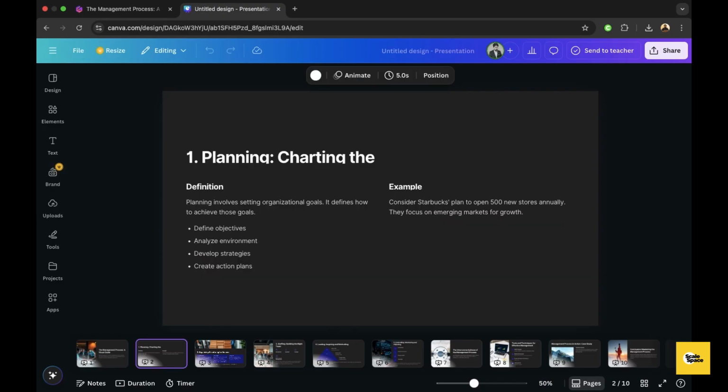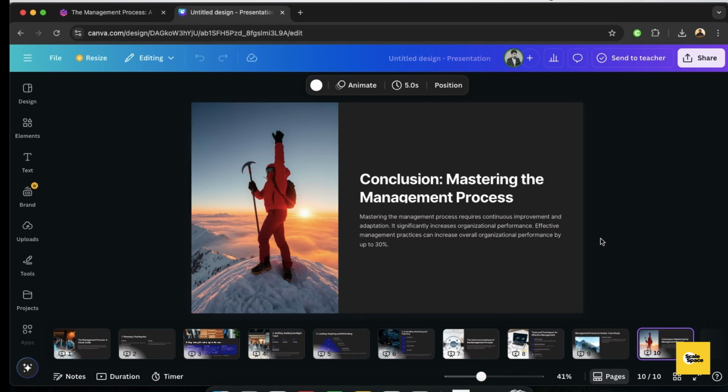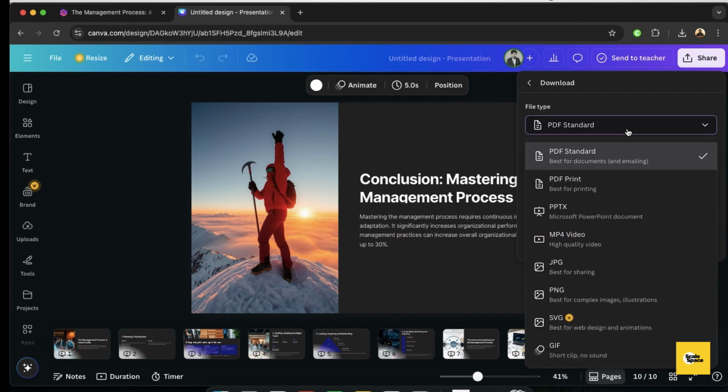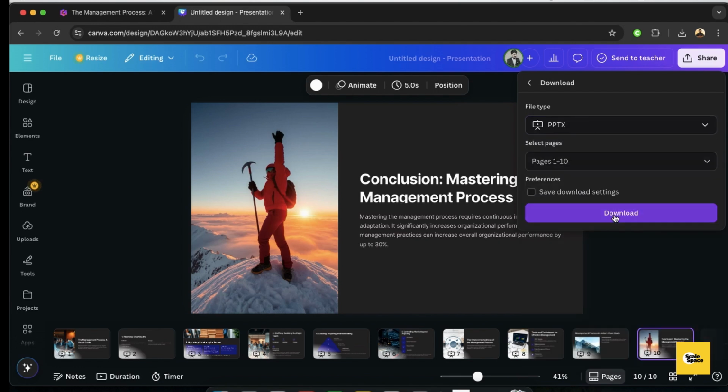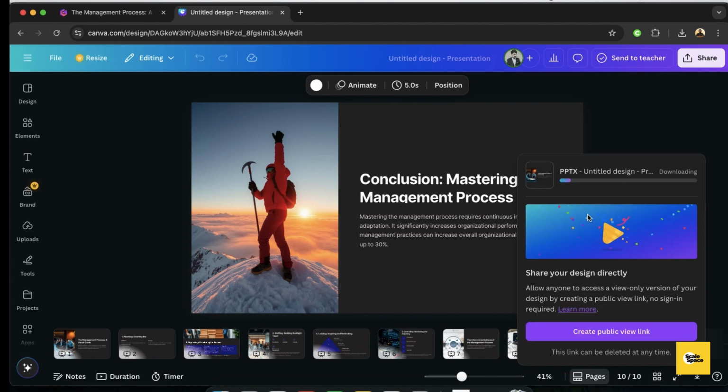Step 5. Export your clean presentation. Once you're done removing all watermarks, click the Share button. Choose Download. Set the file type to .pptx. Then click Download. And that's it. Your presentation is now watermark-free.